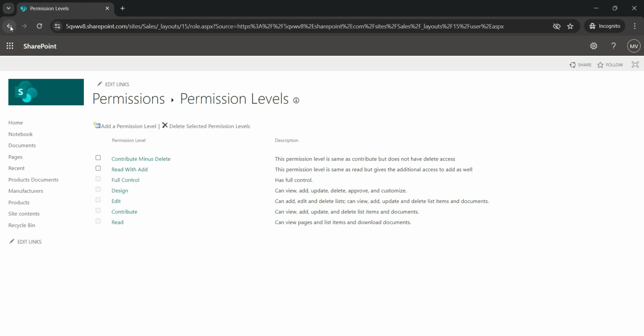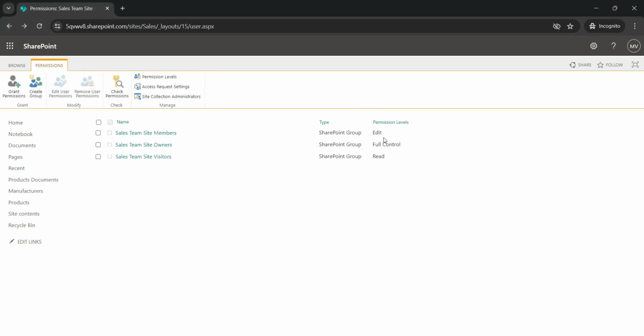level. What we want is to remove the edit permission level from the members group, and then we would like to assign our custom permissions to this members group. So let's go ahead and take a look at how we can do this.